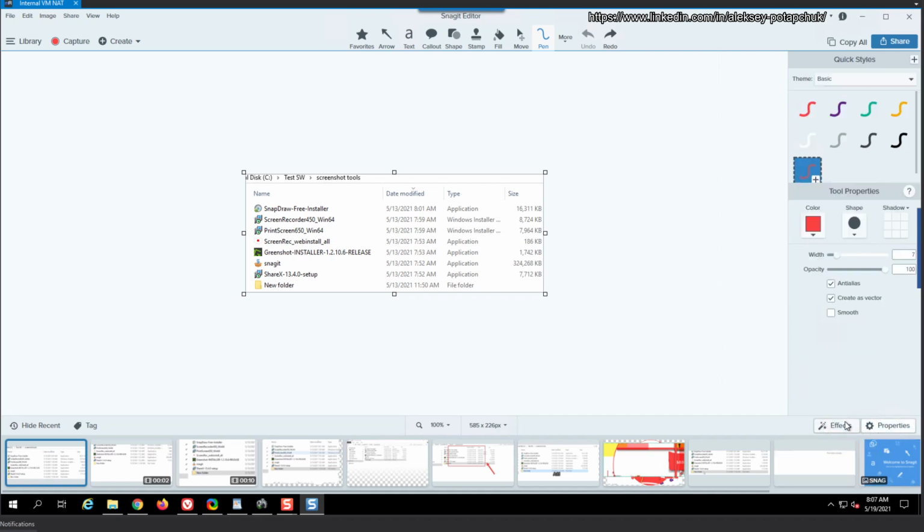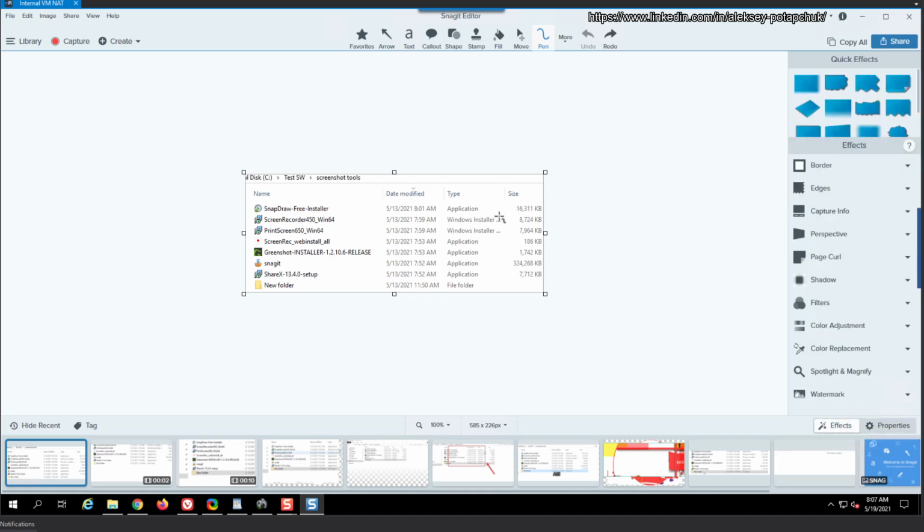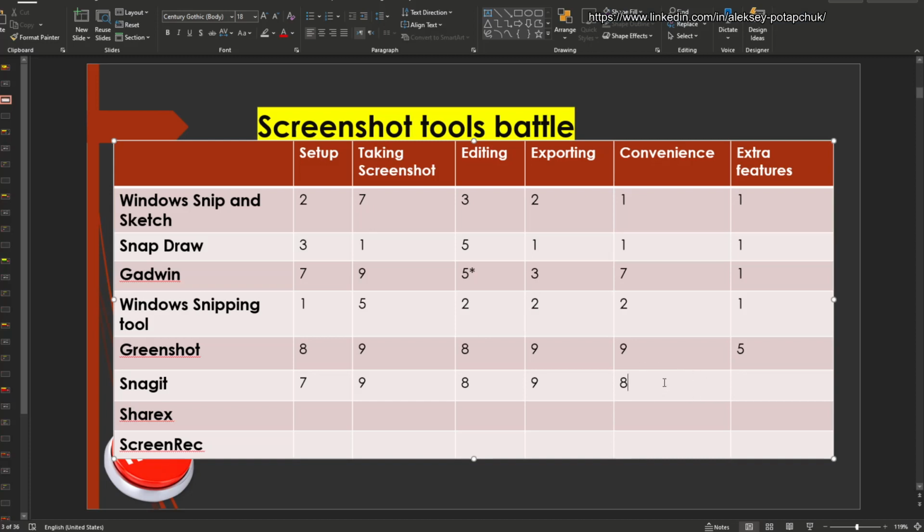And it has the effects and properties separate. So when you need to edit like 100 screenshots a day, and believe me, that's not even a lot for some people, the tool becomes not unbearable, but hard to control. So for convenience, I'm going to give it 8 because it has all the extra features. And in terms of extra features, we're going to give it 8 as well.